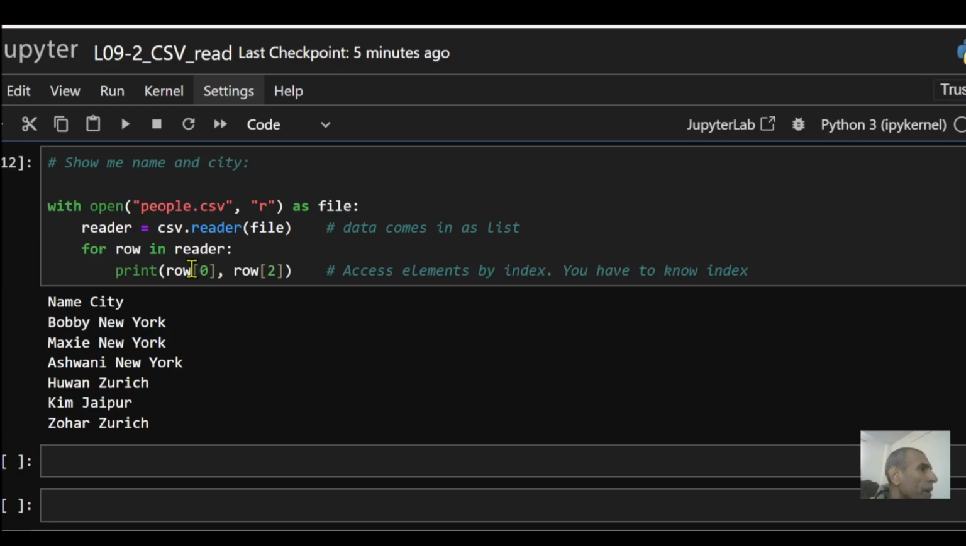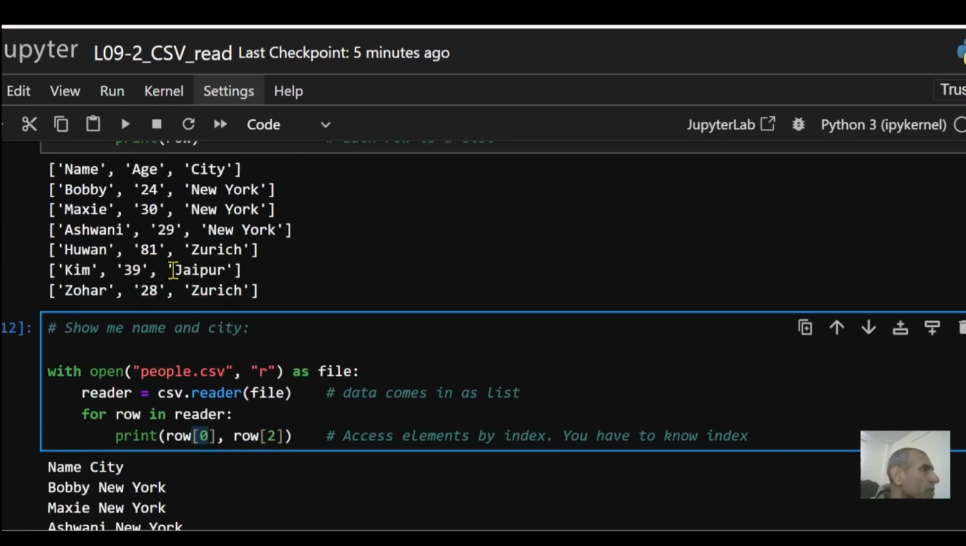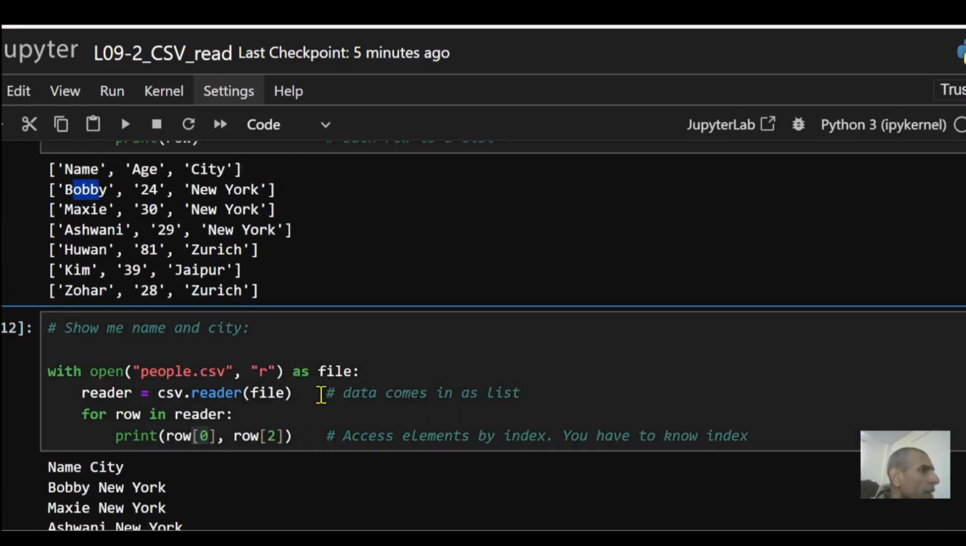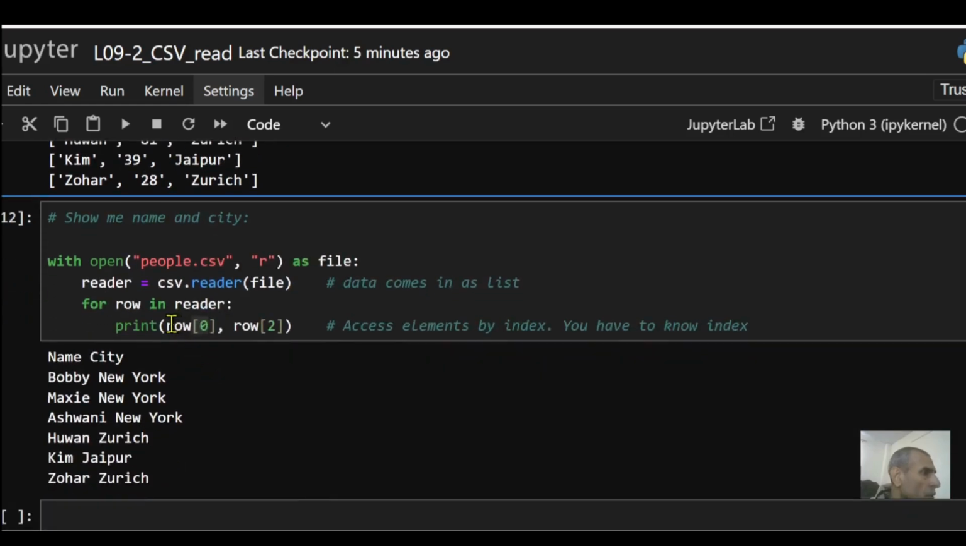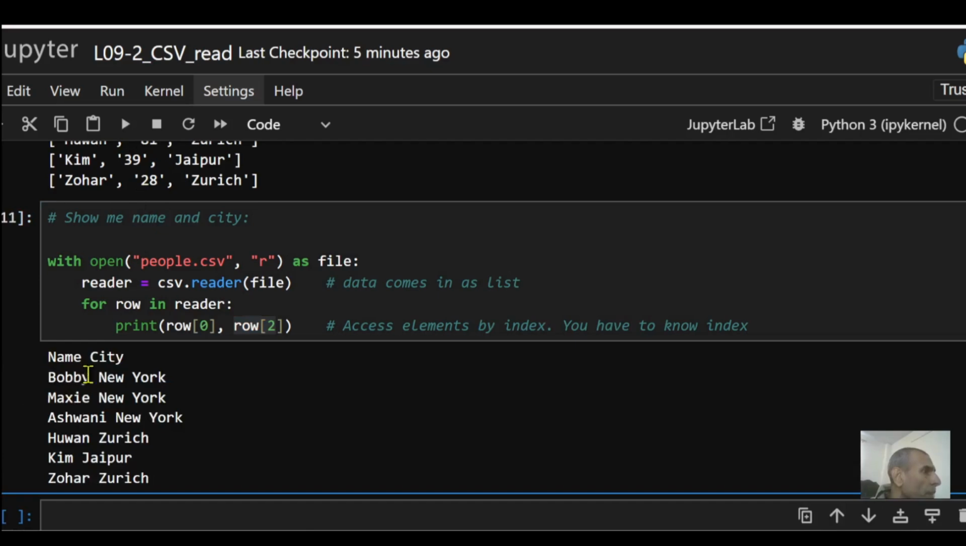In this case, my name would be row index 0. That would be this right here. And my city would be index 2. So I'm printing the row with index 0 and the row with index 2. That gives me the name element and the city element. So when I run this, it prints out name, city, Bobby, New York, and all those things.